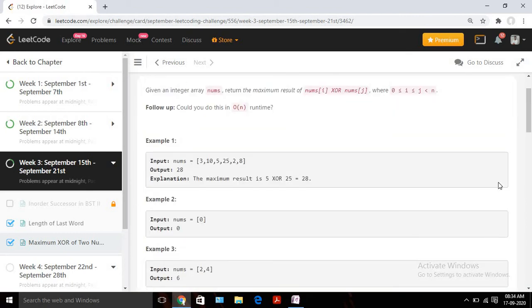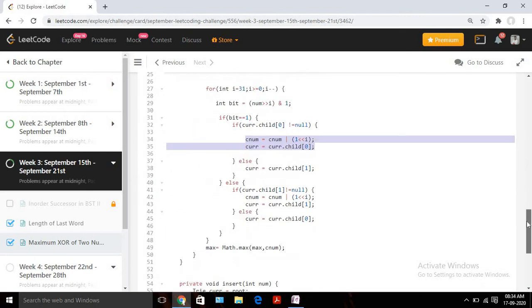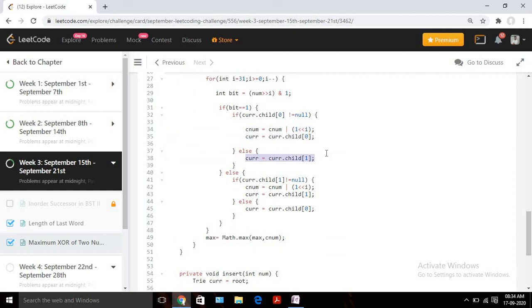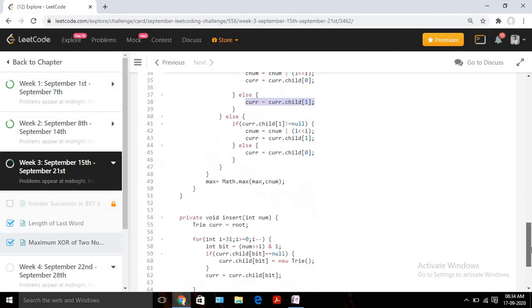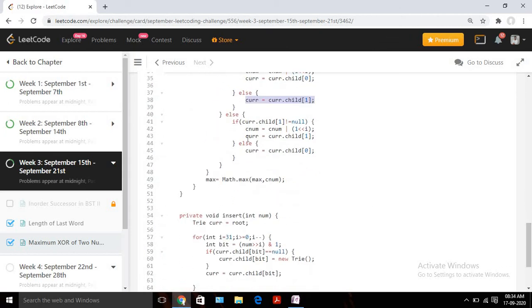And if I am not able to find any opposite bits, then we can move forward, and we already inserted 0, because our initial current cnum was 0, all 0, so we don't need to do anything. And if my current bit is 0, then we will try to find the 1. We are doing that here. We are checking whether a child exists with value 1. If not, we move further. If yes, then we add 1 and left shift it.